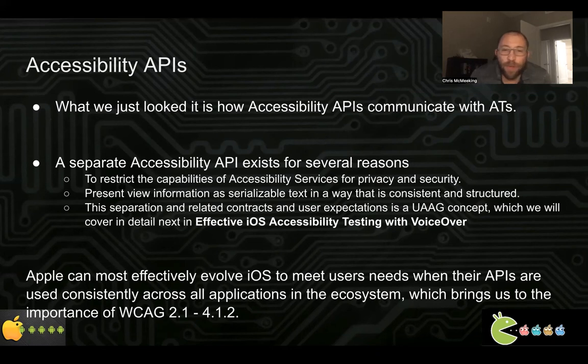We present view information as serializable text in a way that is consistent and structured. The accessibility API wants to have a rhyme, reason, and structure to the information. That way, assistive technologies know what to do with different parts of that information. In the case of VoiceOver, for example, when we focus a control and the control's value changes, we will only hear updates to that control's value.